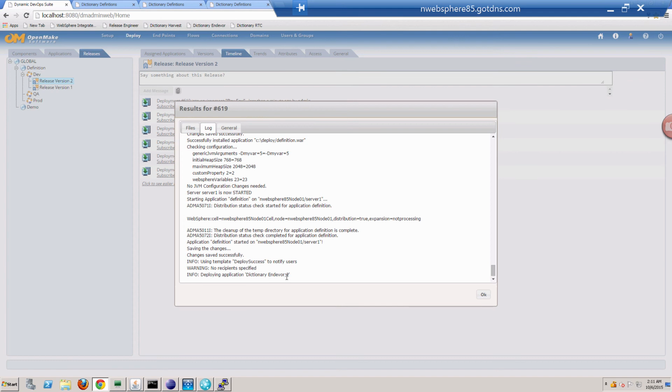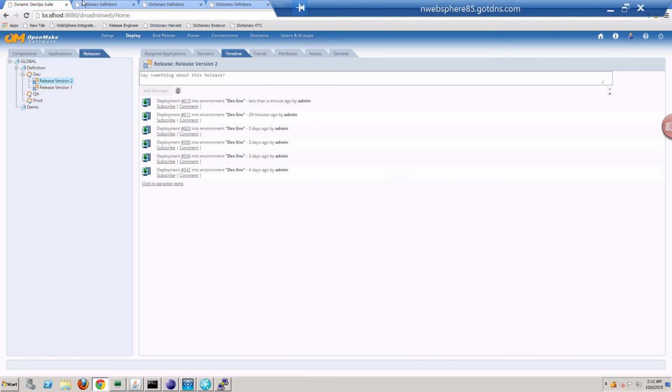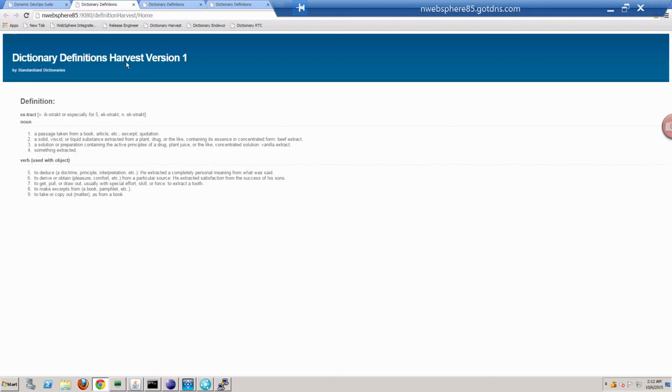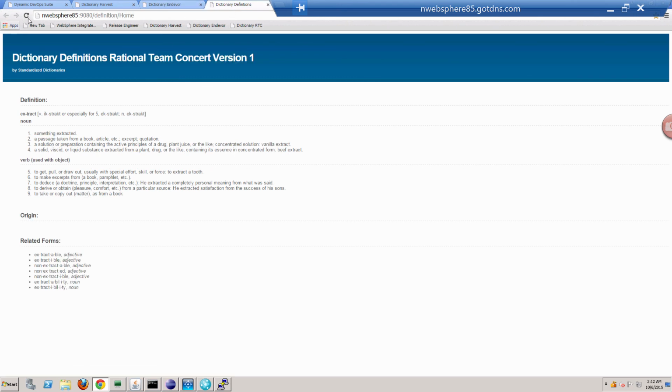So within this release, gives you the capability to package together individual applications that need to be on the same release schedule and are dependent upon each other. So let's go over to our website. So here's Harvest. So we'll be at version 2 now of Harvest. Endevor. We're at version 2 for Endevor. And then finally Team Concert. We're out at version 2 for Team Concert.